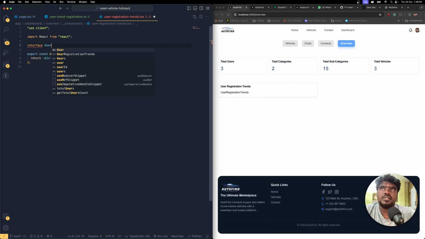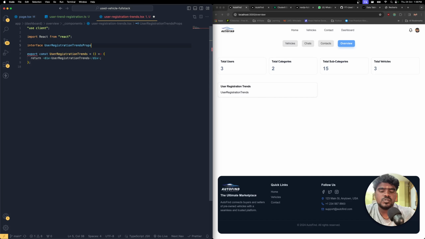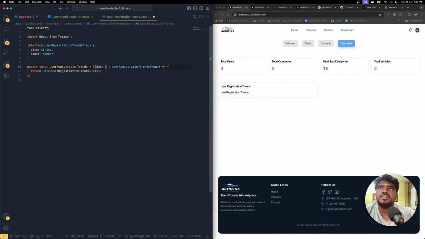Interface UserRegistrationTrendsProps. Open it, and in this case it is going to receive the date, which is a string. Then it is going to receive the count, which is also a number. Save these changes, and let's destructure it over here, which is going to be UserRegistrationTrendsProps, receiving the date and the count, right?